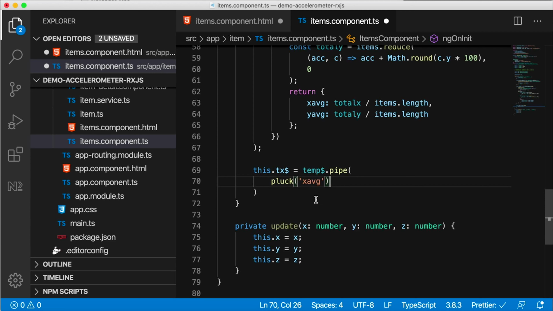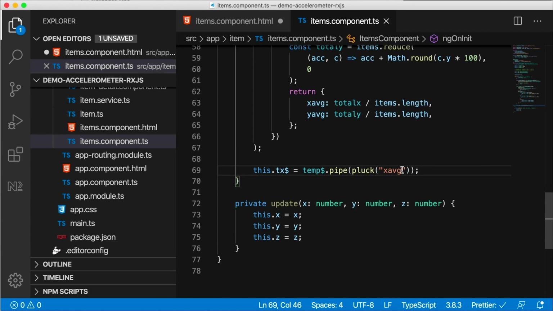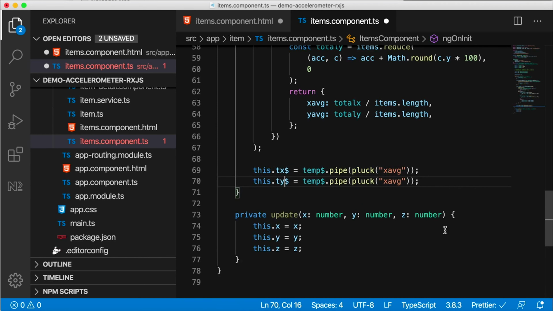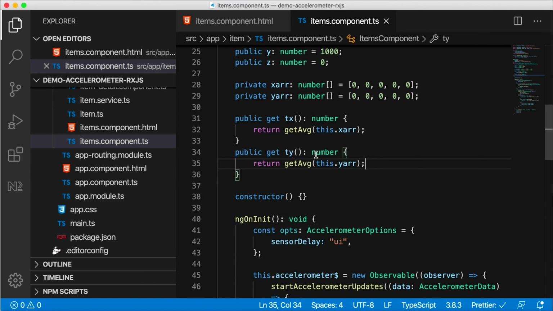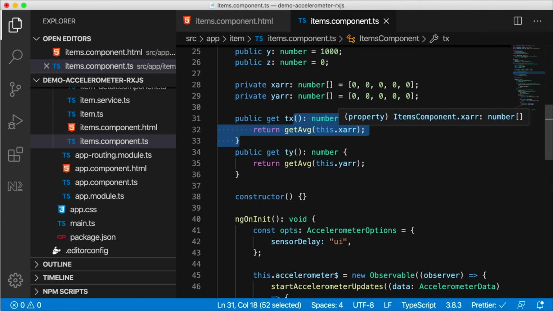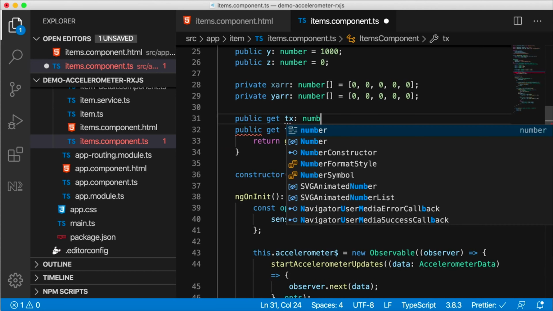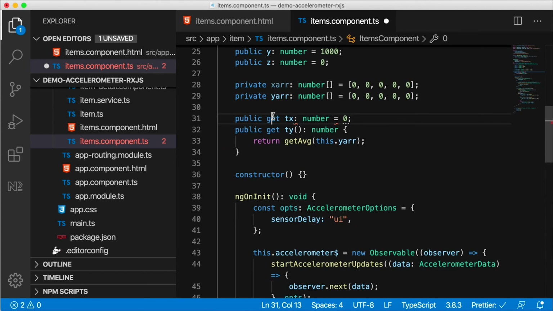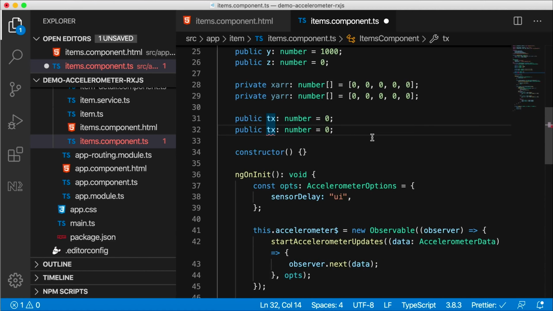our result here. Okay, I'm going to save this. It probably reformats it. Yep, sure did. And I'm going to copy that to TY and say we want Y average. Now, since we're going to be processing this using RxJS, it's going to be a little bit different. I'm actually going to not run this get average here. I'm going to run it later. So I'm going to convert these into just regular properties. I'll set them to 0 initially.